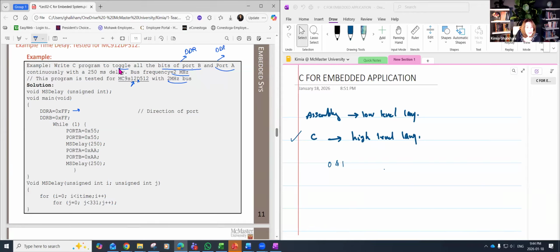I start with data direction for both ports A and B. It simply means I'm setting both of them to become output. How do I know? Because it's FF, and FF means 1 1 1 1 1 1 1 1. So both of them right now are output. That's the first step. So the microcontroller is writing to the port as an output, and it is reading from the port as an input.